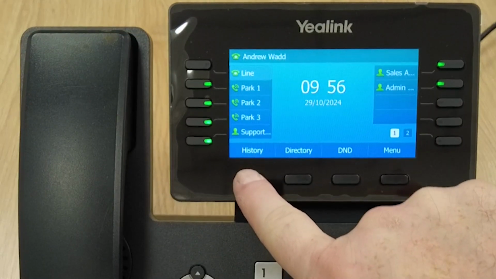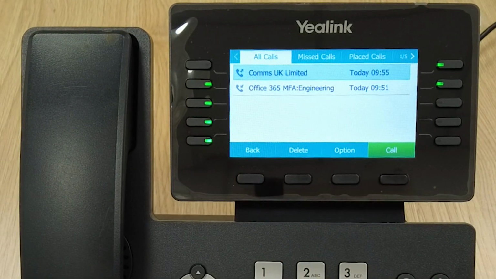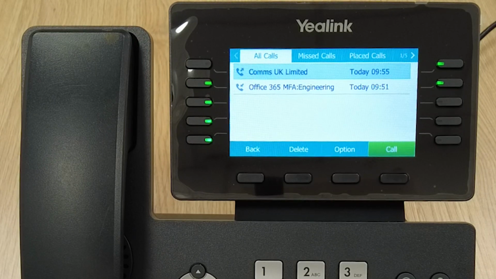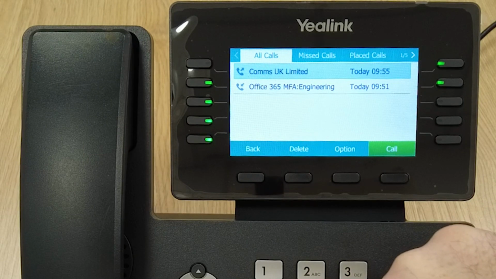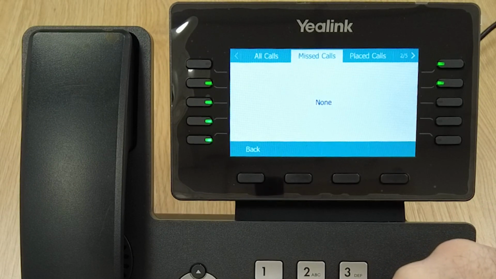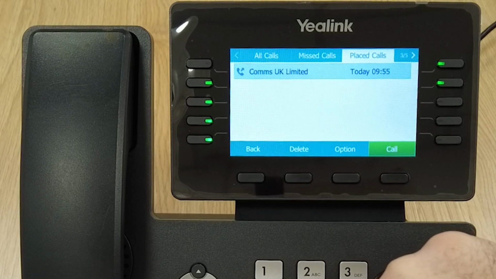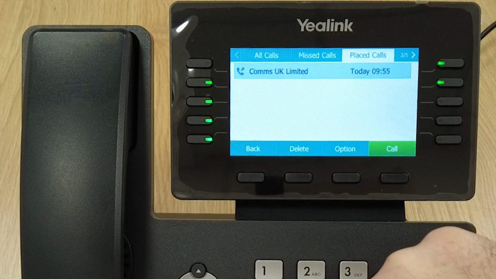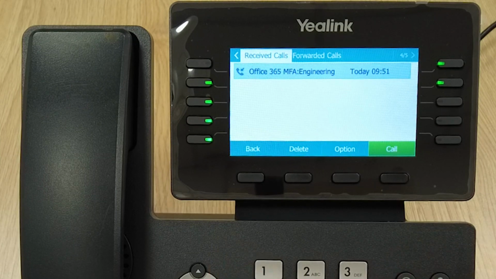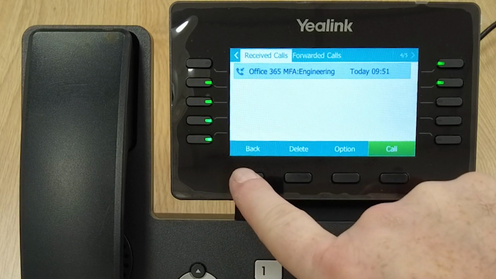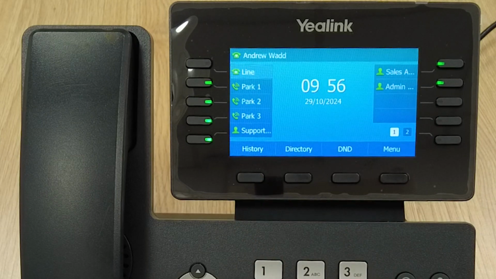The History key, when pressed, will display all calls on this handset. You can scroll through using the right-hand arrow key to display missed calls, placed calls, and received calls. To come out of this, simply press the back key.